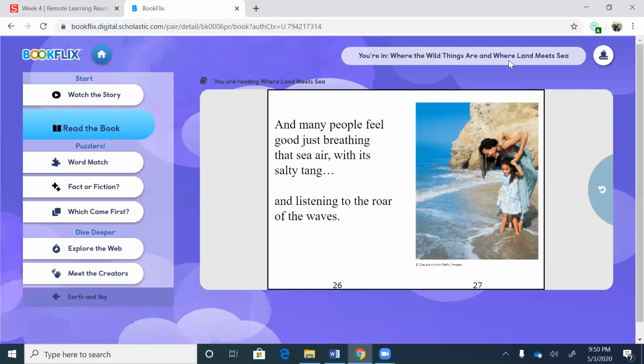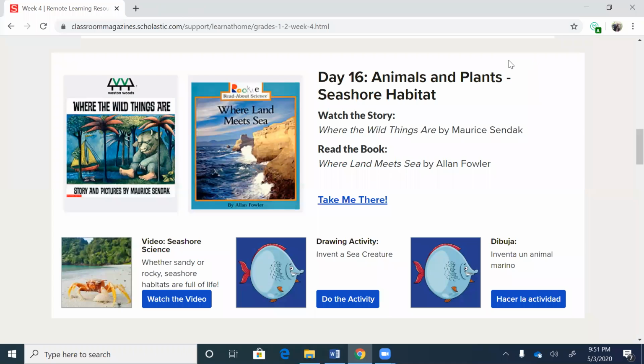So you got to see that not all beaches are the same, and you saw some of the different creatures that live in the sea or in the ocean. Now I'm going to show you the video Seashore Science, and then at the end I'll go in the portfolio section and show you how to make your sea creature. All right, so share sound.